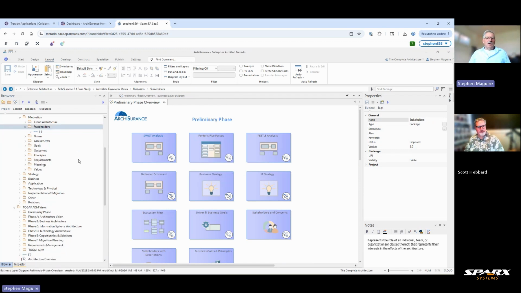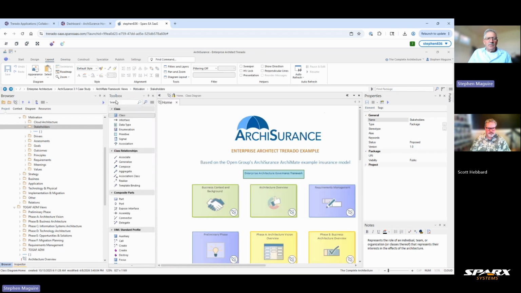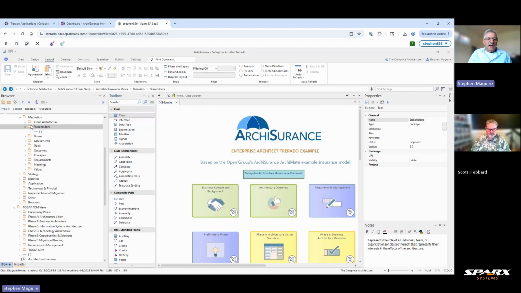So, Scott, now we're going to create this thing from scratch. I'm going to get back to my home there, and create a new diagram. Now I'm going to bring the toolbox out, and I talked about a profile a minute ago, and this profile is something that I've called the complete architecture. So we've got that complete architecture there, and let's just delete that, remove that one for a minute, and let's create a new diagram in here.